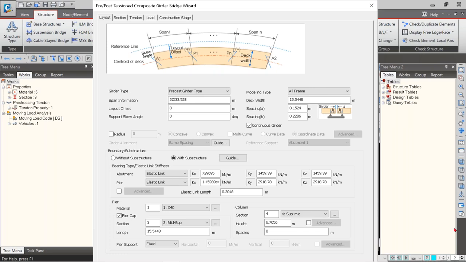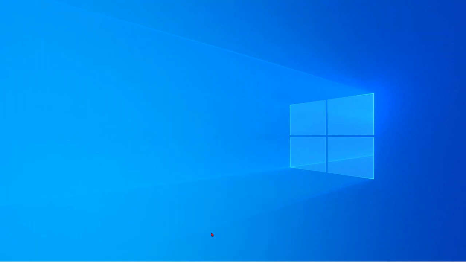Just a minute, let's change the display settings here.